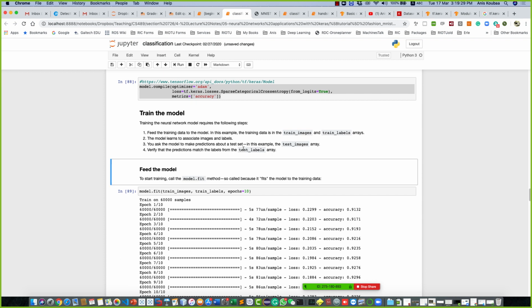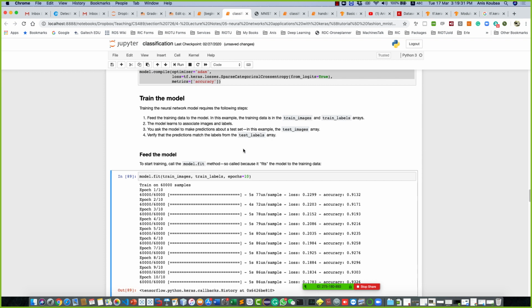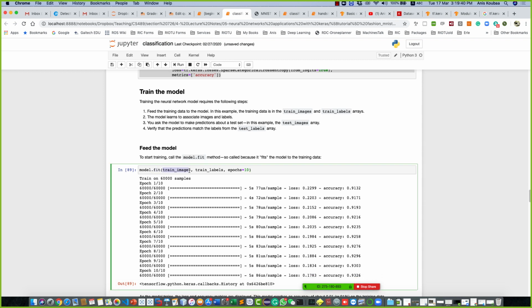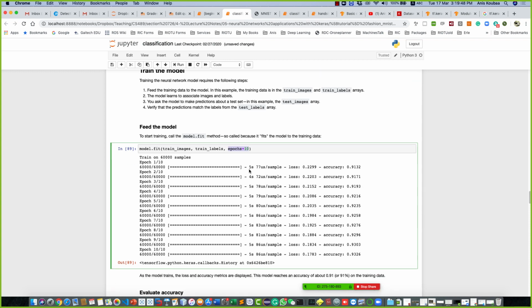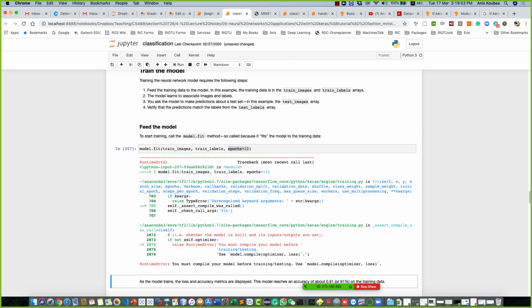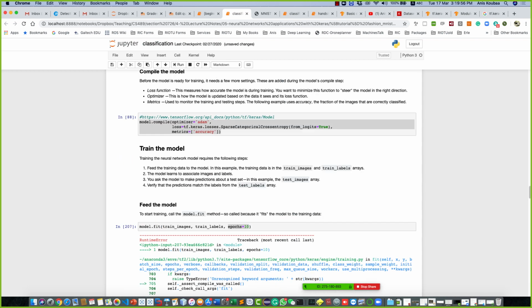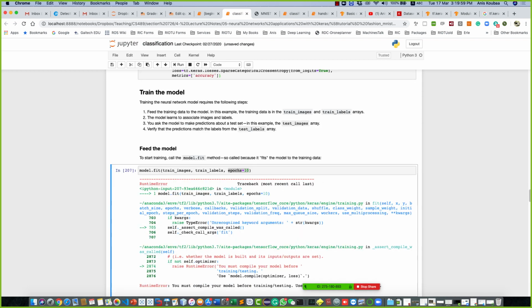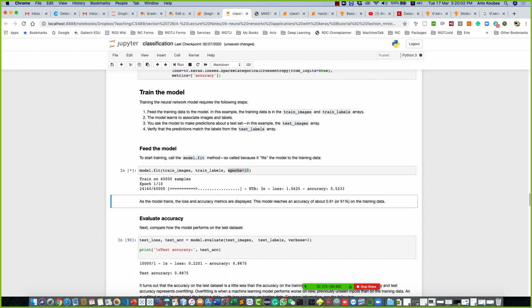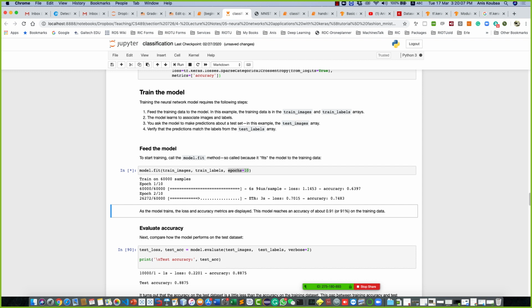Now the first step is to train the model, feed the model. And for this we use the method model.fit. It will use the training data and the training labels for the specified number of epochs. Here I'm going to specify only 10, but you can specify more epochs. And then the model is going to train. So maybe I didn't make compile. Okay, so after compiling, it is now training.